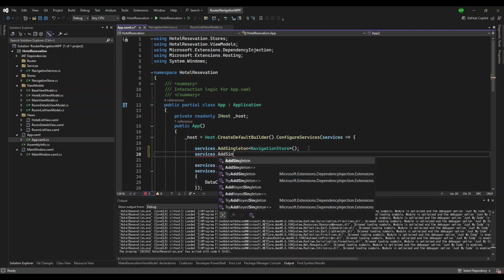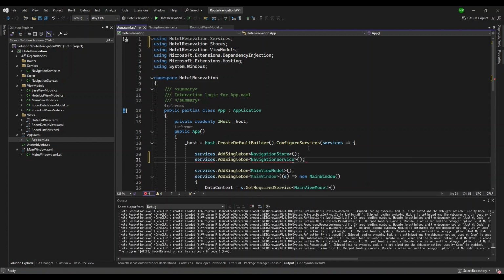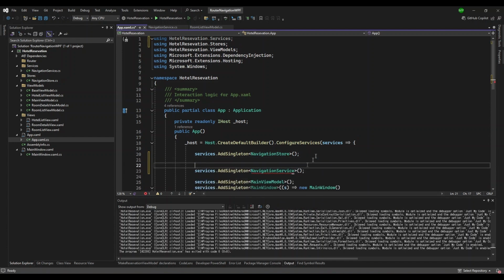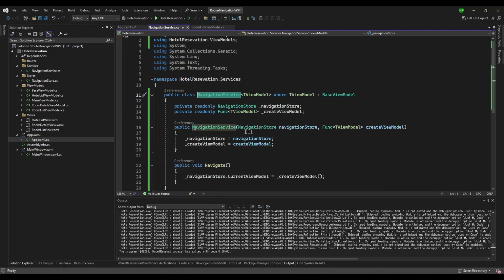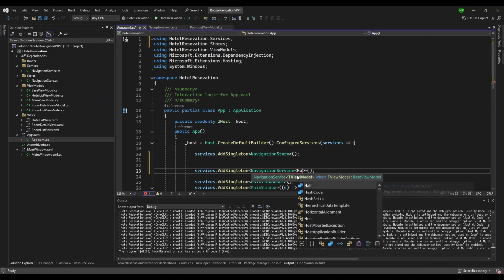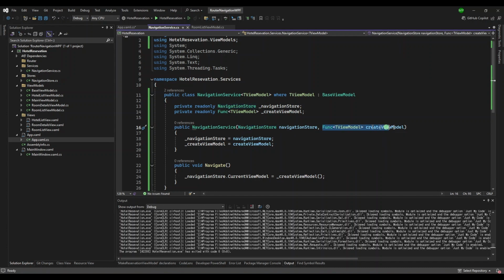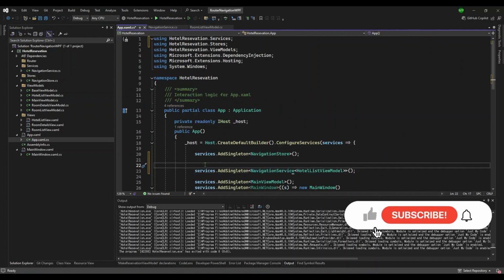Let's register the navigation service in the dependency injection as a singleton. Since this is a generic type, we need to specify the ViewModel. In this case, we'll set it to HotelListViewModel like this. When registering the HotelListViewModel, we need to pass a function that allows navigation to a specific ViewModel. We also need to register that function in the dependency injection.